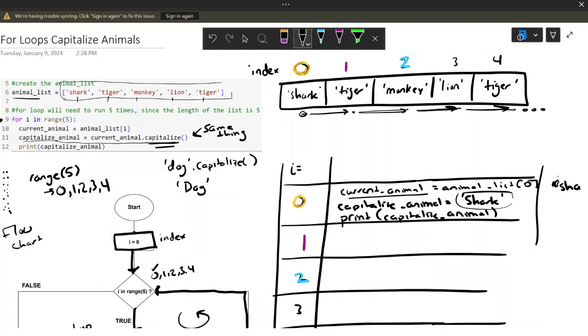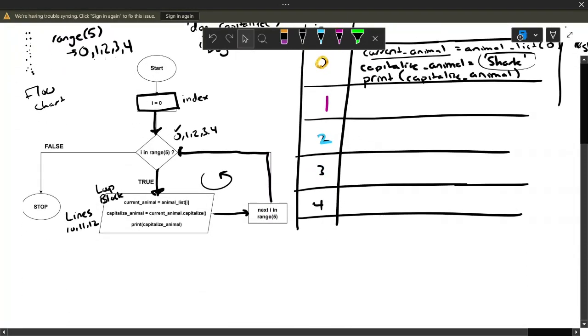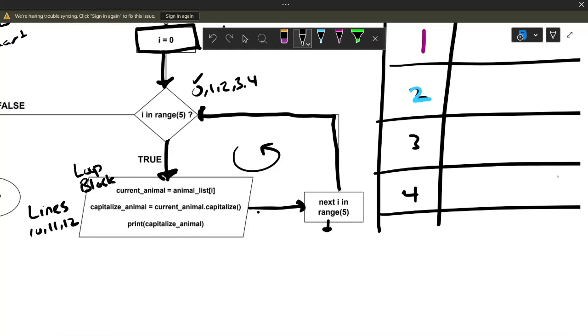All right, so we did the 3 lines of code in the loop block. What happens with the loop now? We finished our loop block, and we're going to go to the next i in that sequence of numbers. So remember the sequence of numbers here was 0, 1, 2, 3, 4. We finished i is 0, and so now it's going to go to the next one. So i goes to 1.